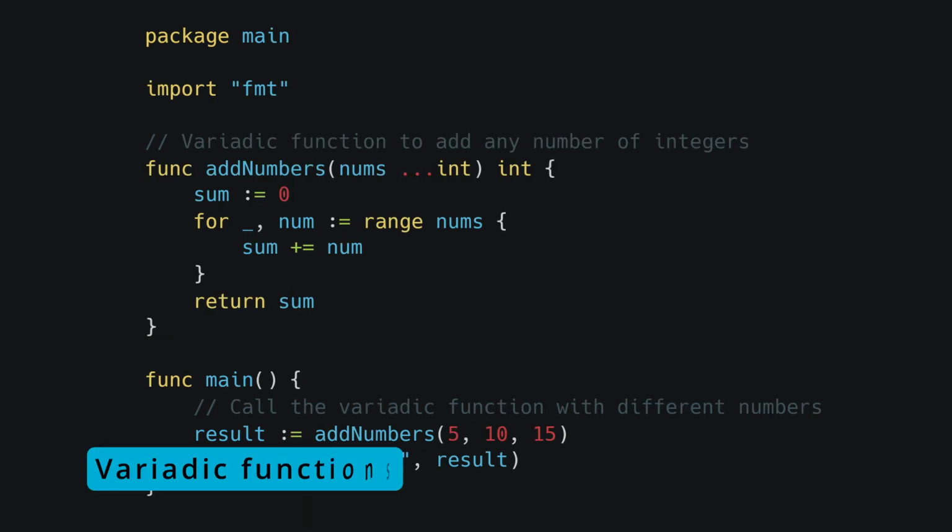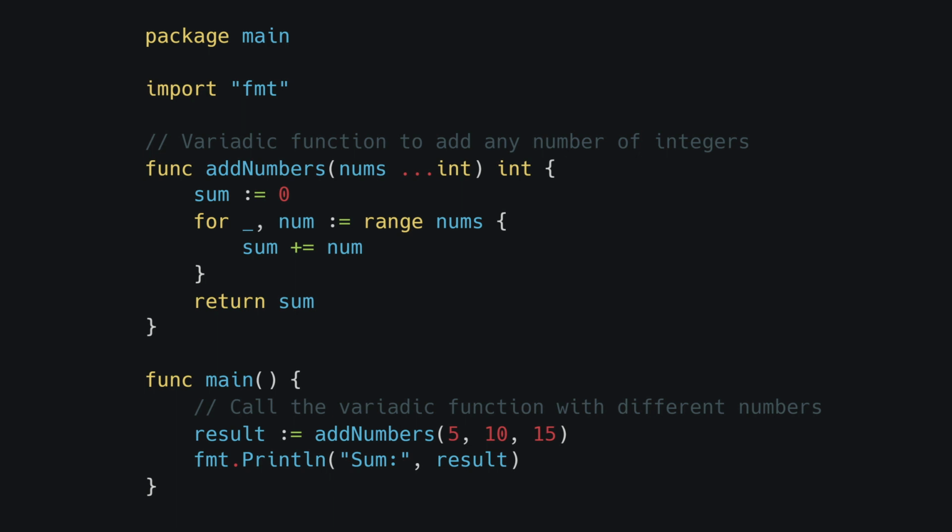Variadic functions are like having a pizza that can have any number of toppings. In programming, they allow you to pass a variable number of arguments to a function. It's like making a recipe that works for any number of ingredients. To create a variadic function, you use the three dots before the type of the parameter. Inside the function, you can treat the variadic parameter like a slice of values. More on slices in an upcoming video.